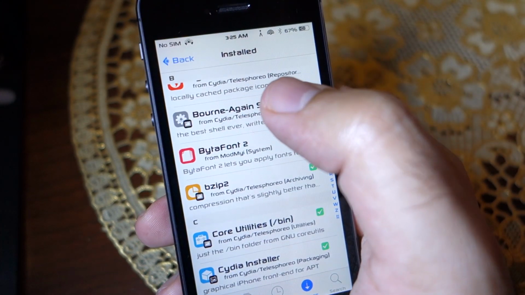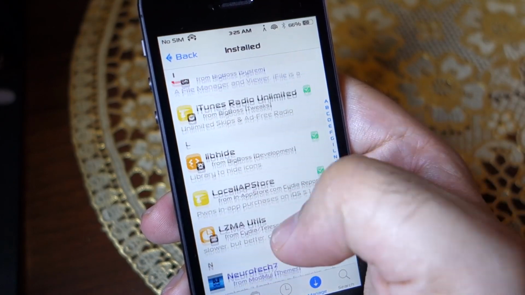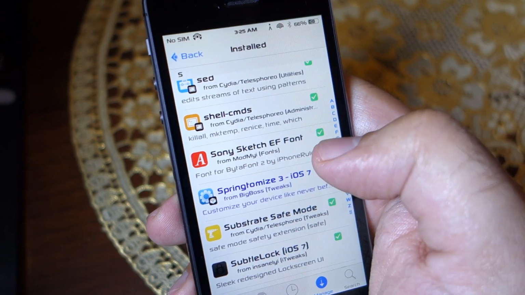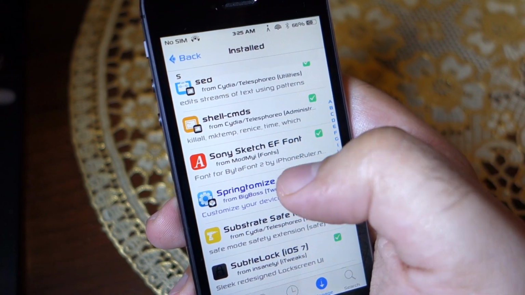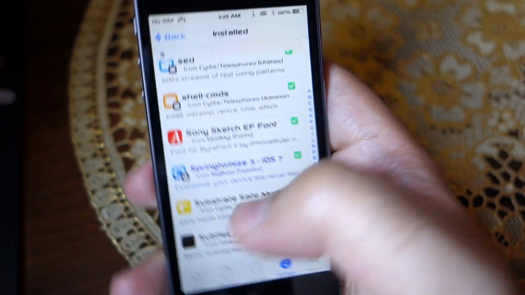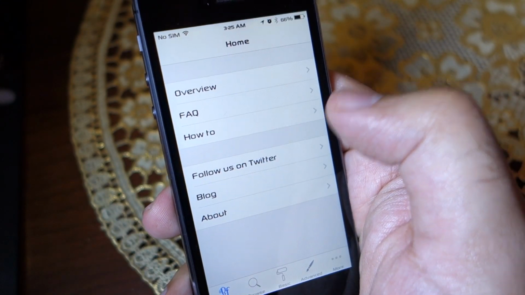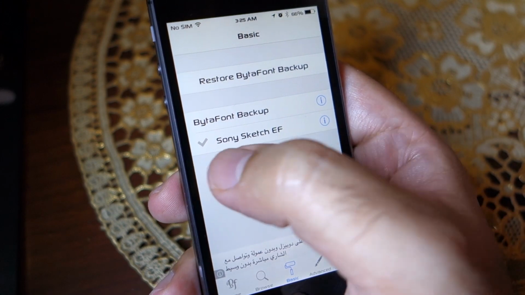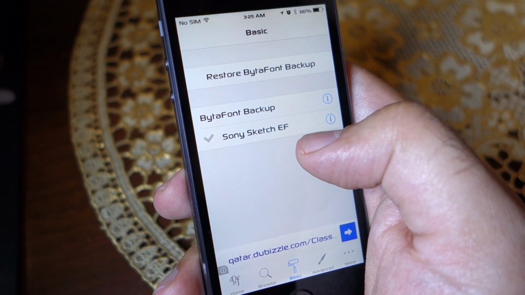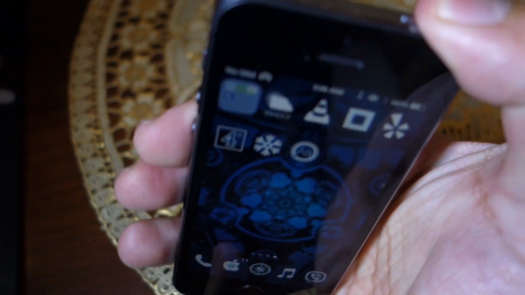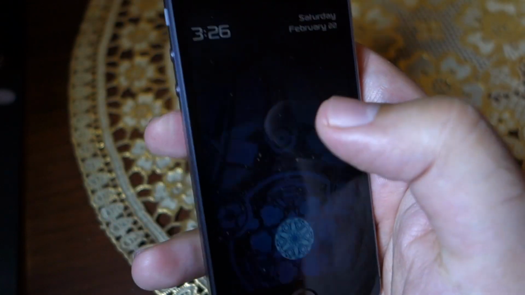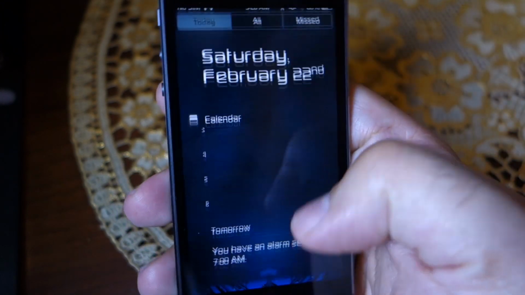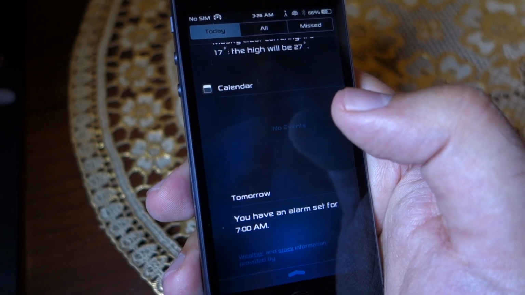And once you have installed this one, you need to install a font as well, which is called Sony Sketch EF font, as you can see on your screen now. Install this font as well, and once it is installed, all you have to do is open the Beta Font 2 app and go to the basic, and instead of the Beta Font backup, select the Sony Sketch EF and it will change your default font. So you will see this new font on your lock screen and everywhere, even the notification panel, everywhere you will find this font, and this is actually looking very nice and goes very well with the theme.